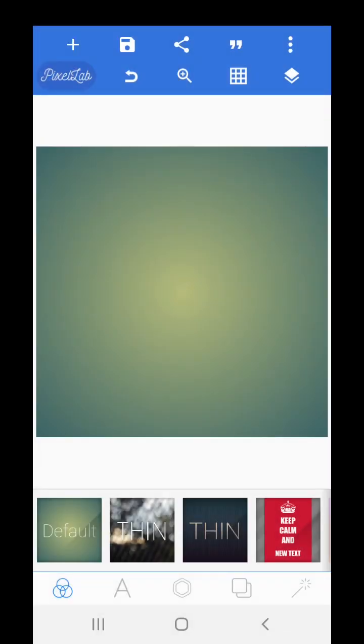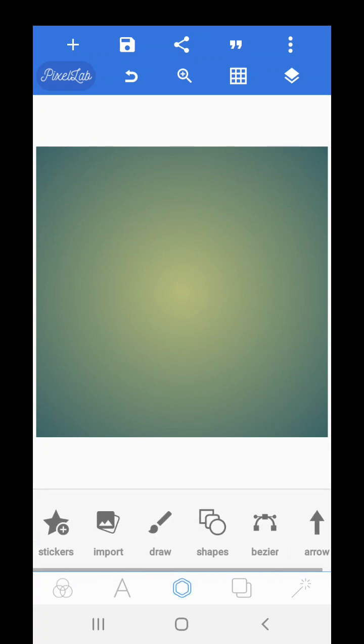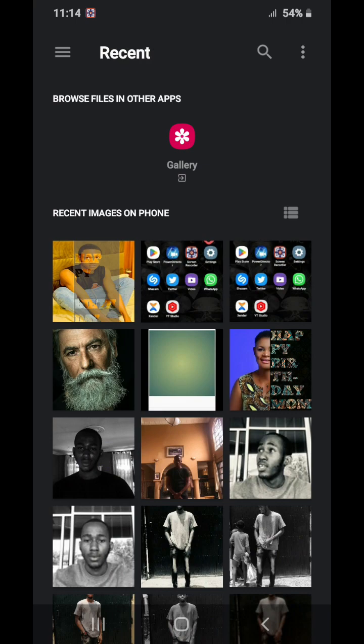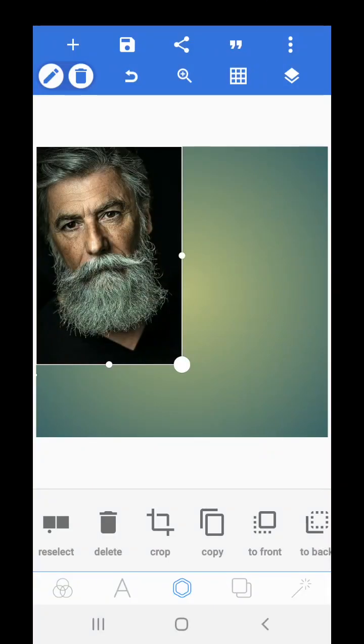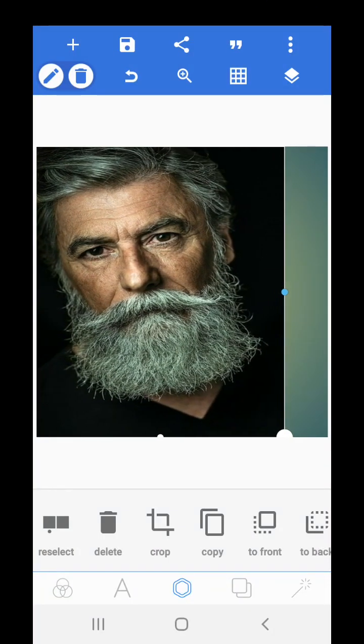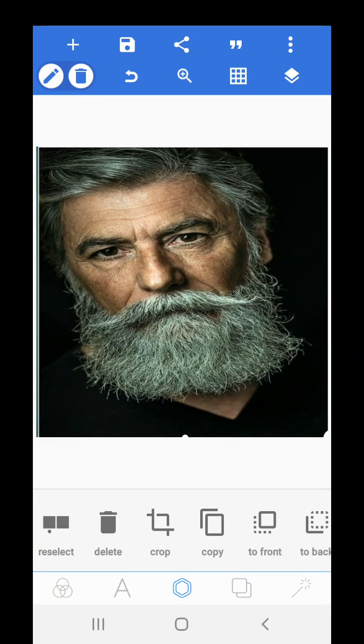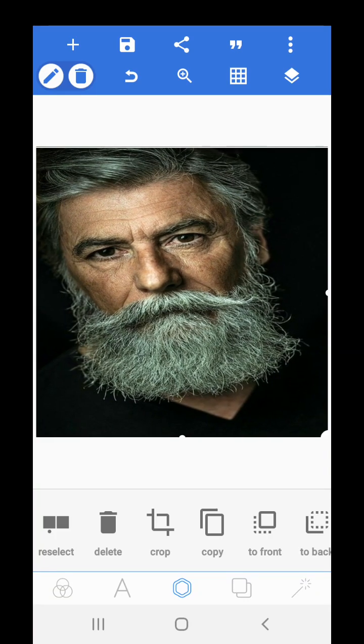Okay. Move down to the bottom of your screen. In the middle, you see this icon that is like a hexagon. Tap it and you see import. Import is where you can choose the picture you want to use for the design. If you click on import, you move to your gallery. I choose this one. You set it to the desired position.